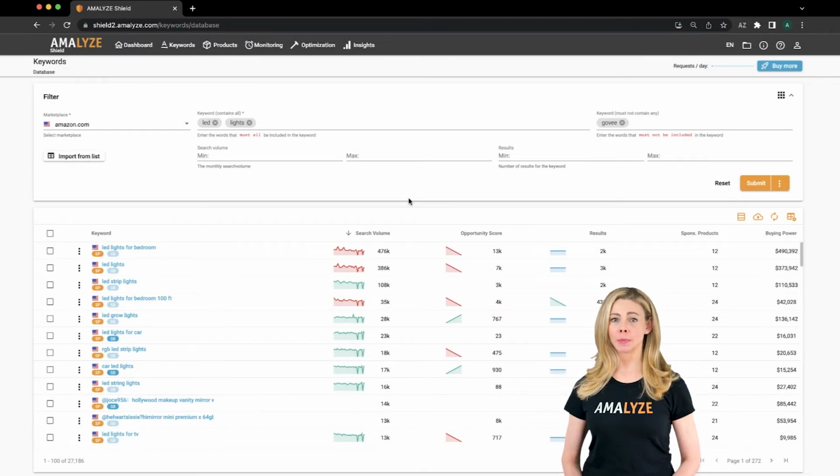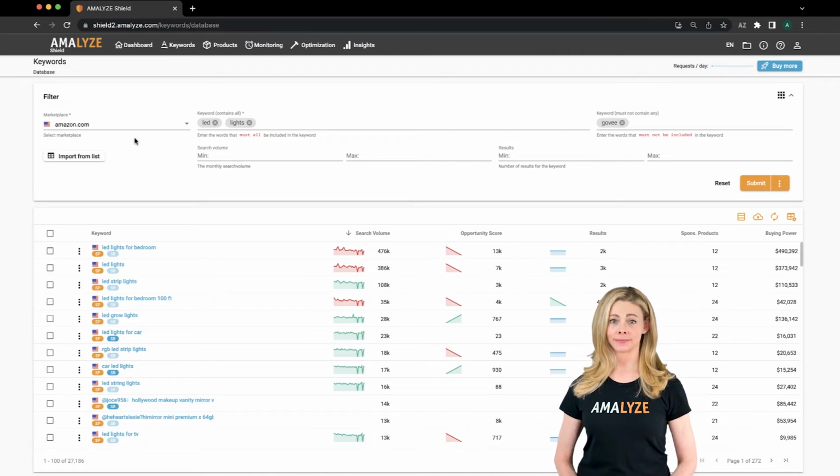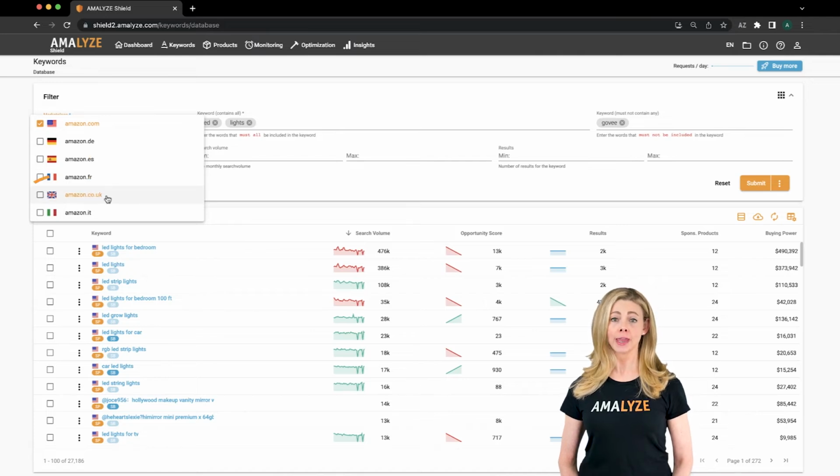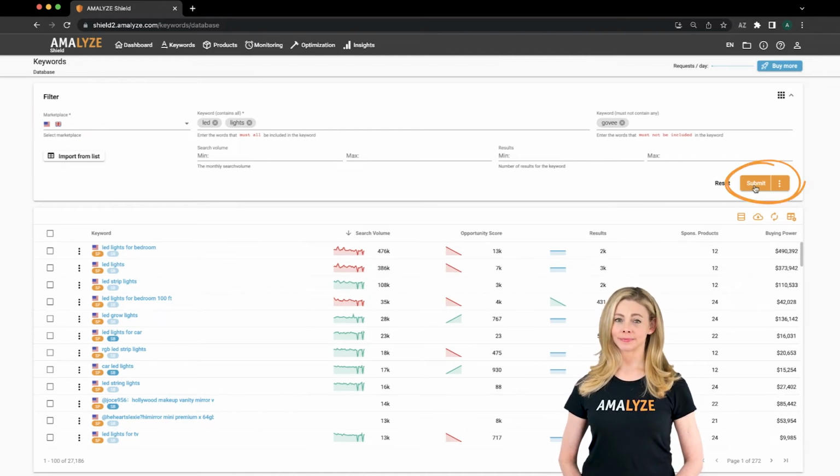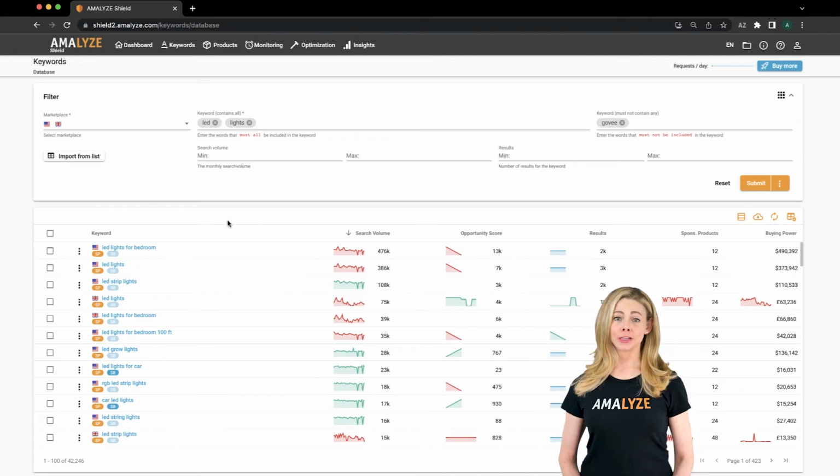As I quickly touched upon earlier, you can also search more than just one marketplace. Just go back to the marketplace filter, and let's choose the UK marketplace as well. Now both marketplaces are included in the filter, and go ahead and click submit. So now, as you can see, some keywords have the US flag and some have the UK flag.